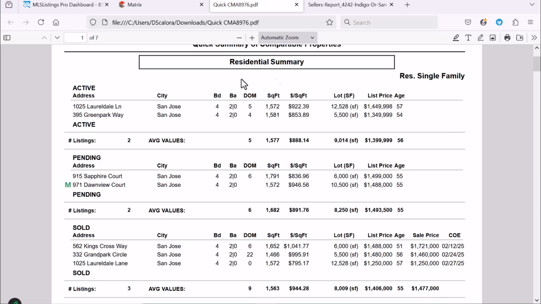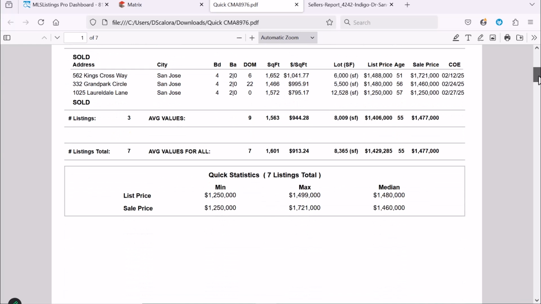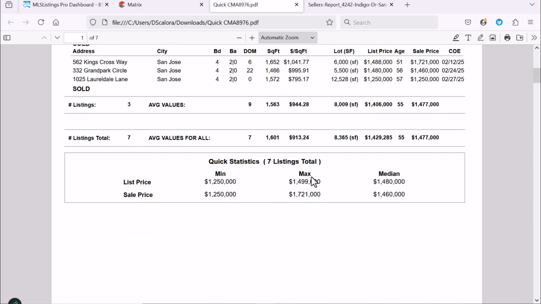So I've got my comps here, my active listings I chose, the pending and sold listings. And then down below here, you can see, now this is really the meat and potatoes: here's my minimum and maximums, my median list price and sale price. So that's the range that it's saying, at least based on these comps, that they're seeing the property at, right? And so you could go from there in terms of your valuation.